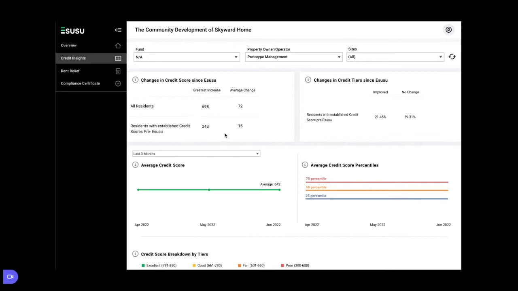So here we have the changes in credit scores since Esusu section. This will show us the range of credit score differences between this month and pre-Esusu. This section shows increases in credit scores, the average change for residents with credit scores before joining Esusu, and residents who established credit scores with Esusu. The changes in credit tiers since Esusu section shows the percentage of residents whose credit scores this month compared to pre-Esusu have changed credit tiers. We do use the tiers that are defined by VantageScore.